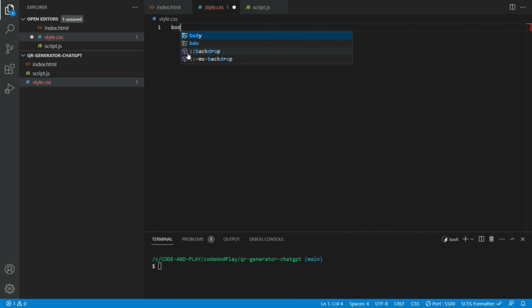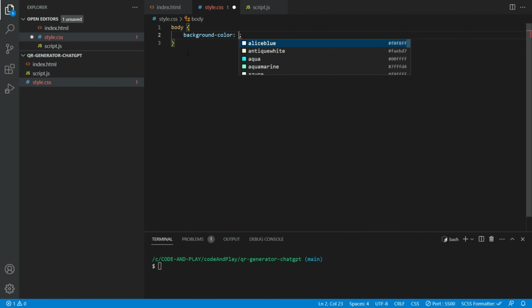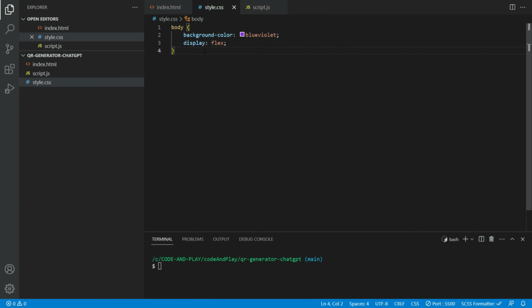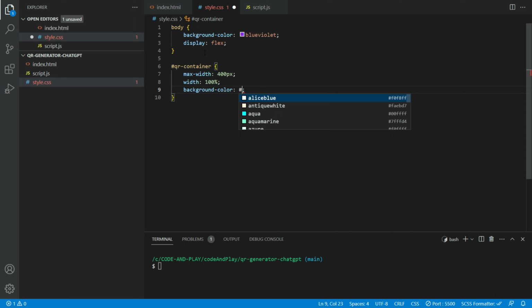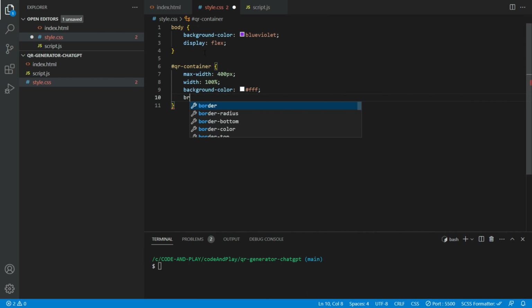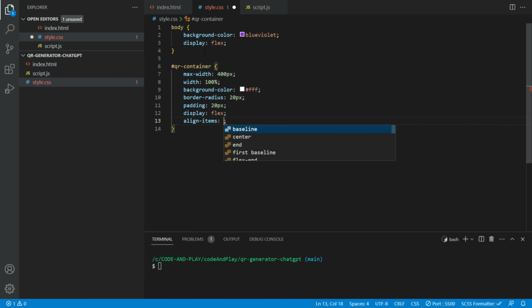In the style.css file, let's create a body style element. Have the background color set to blue-violet and the display set to flex. Create the QR container ID element. The max width should be 400 pixels and the width should be 100%. The background color is white. The border radius is 20 pixels. Padding should be 20 pixels. Display set to flex. Align items set to center. Flex direction set to column. Let's add a box shadow to the container.